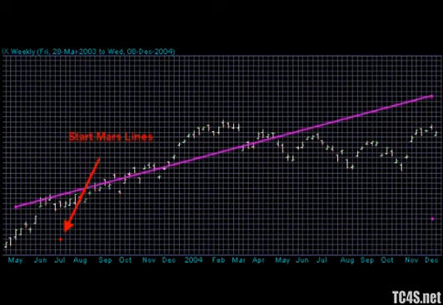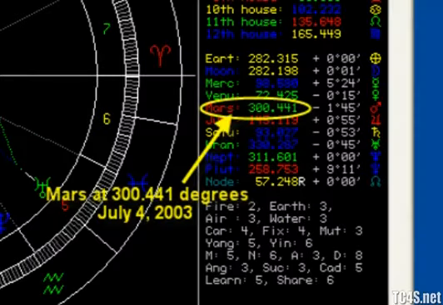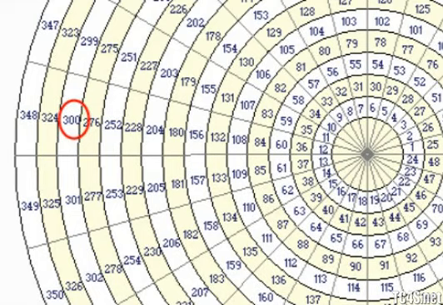Mars is going to be a faster moving planet, so the angle is going to be steeper. So we're just going to pick a few points and find out where they intersect with the Saturn line. So we get our information off Astrolog. As you can see, it is 300.441 degrees on July 4th, 2003. And now we need to go to the wheel because it's not going to be a straight conversion. When your price does not match the planet degrees, you need to convert it on the wheel.